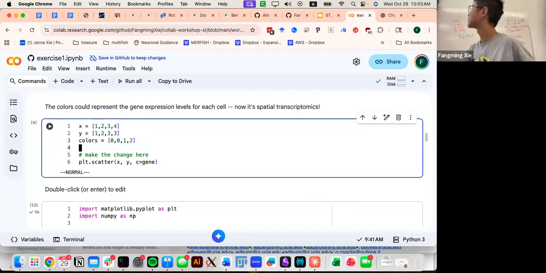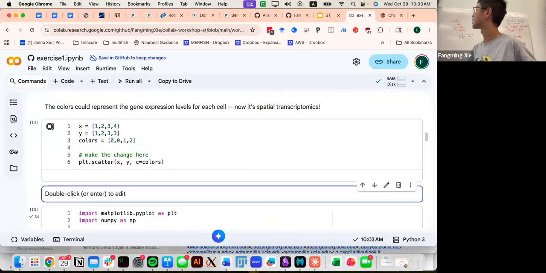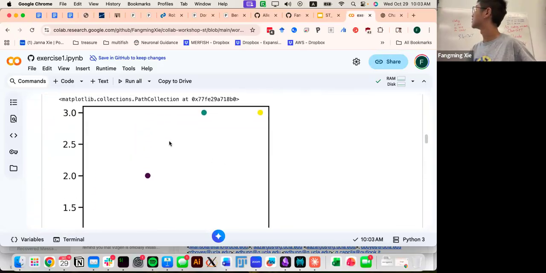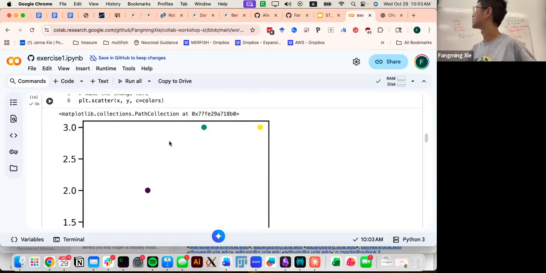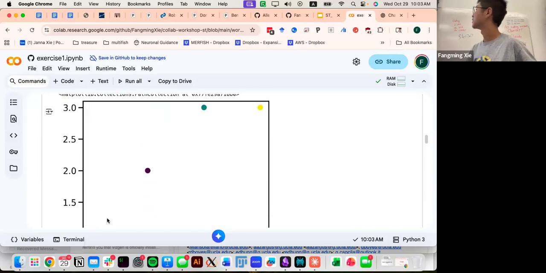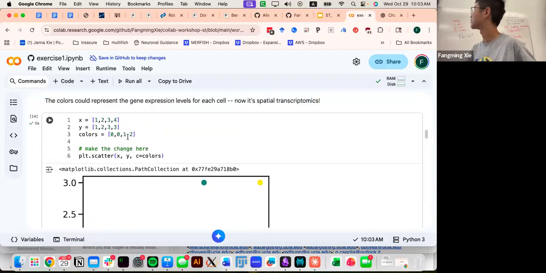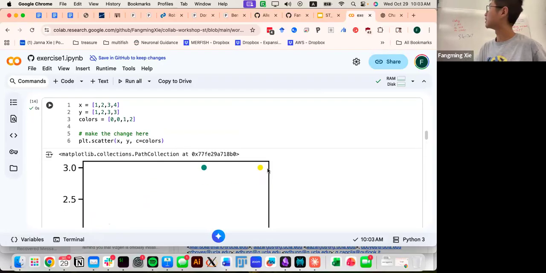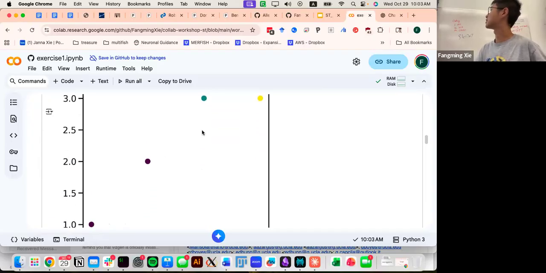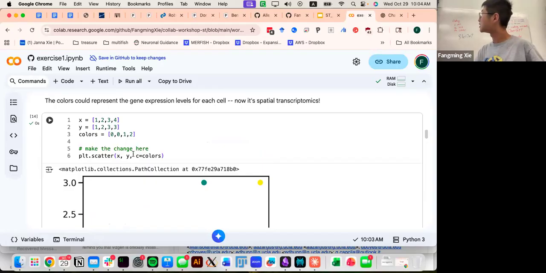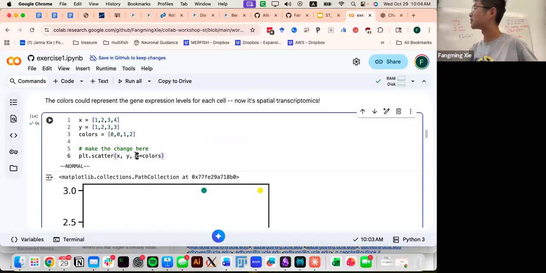Let's call it colors, maybe. So then if it's colors, then colors here. Okay, let's see if it made a difference already, right? That's my first cell, second cell, third cell, fourth cell. The fourth cell has the highest level of gene expression in my toy model, right? And so they are represented by different colors. Okay, so now you learned that in order to color it by something, the option is c equals something. Once you figure this out, you can use it to generate many different things.